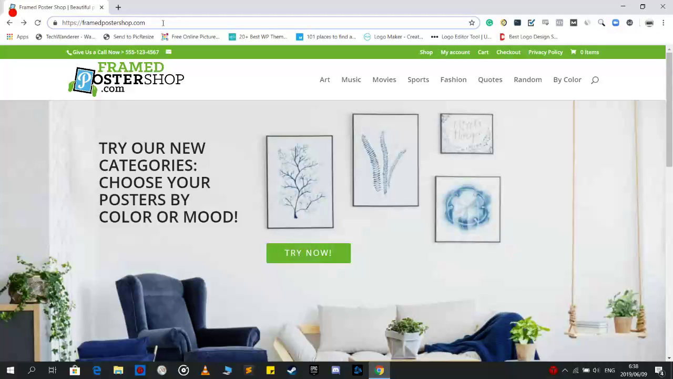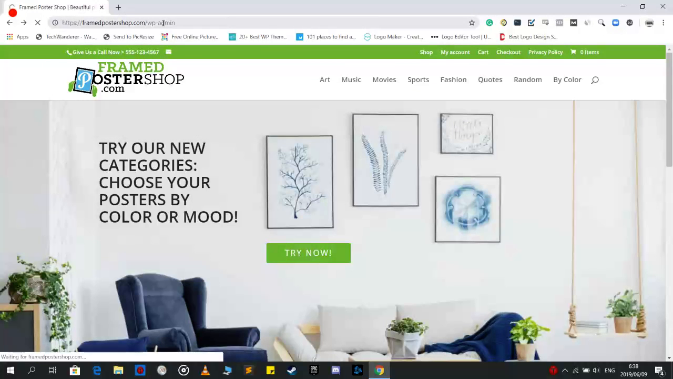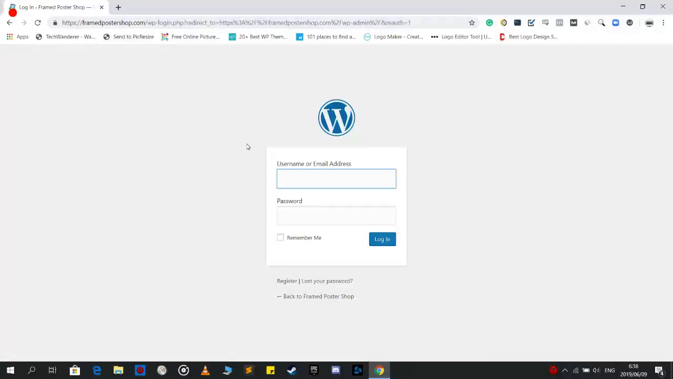So frame-poster-shop.com/wp-admin. Alright, that's the login link. I am actually going to change that for security, but for now we're just going to leave that. I've made an account for you, which you should change the password for, because it's not the most secure password in the world.